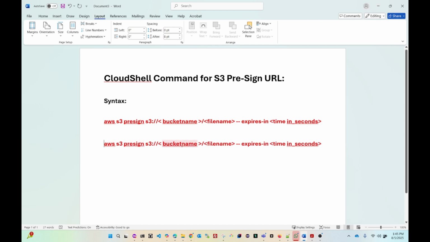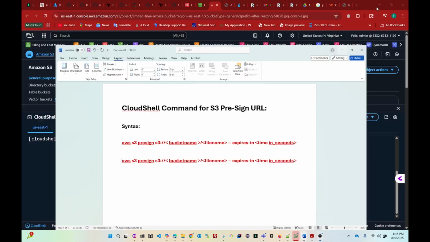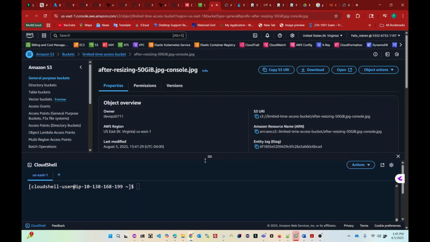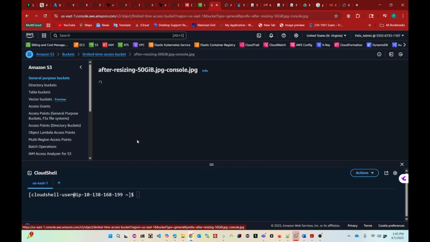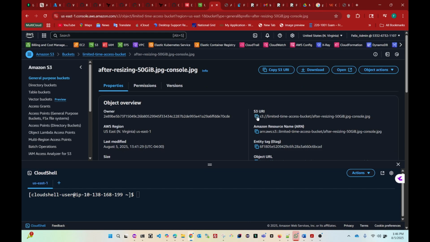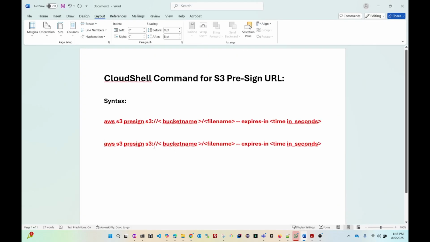So the first thing is to copy the bucket name and the file name. There's a way you can copy both of them together at the same time. So I will go back to my bucket. This is still my CloudShell. I will go back to the bucket now and click on the object. This is the object I want to share. The S3 URL is showing the name of the bucket and the name of the file. So we have to copy it. I will go back to my command and put it right here, up to this point, and paste it.